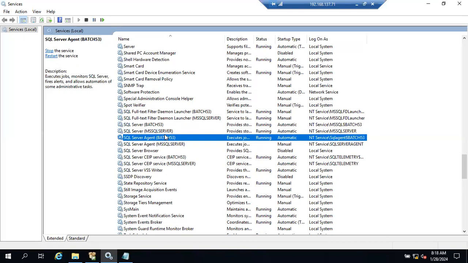Agent is responsible for the automation. Automation means we have backup jobs, maintenance plans, alerts. So agent is responsible for complete automation. If agent is up and running, then only backup jobs will run, maintenance and all will run, guys.